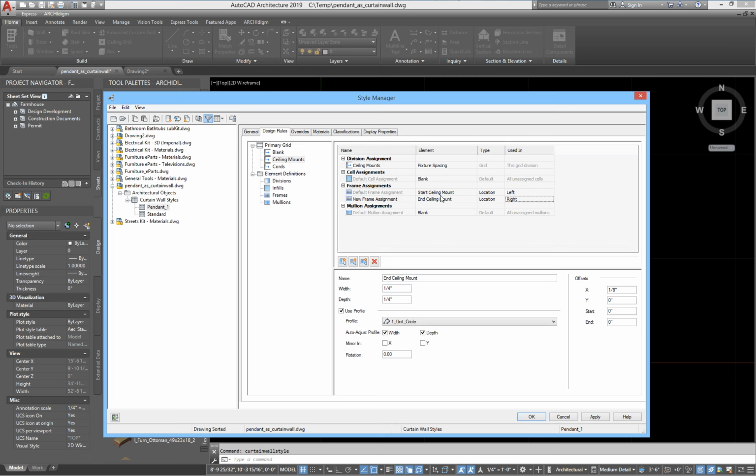All right, and that's all that I need here. And let's see, for the mullions, we will want middle ceiling mounts. All right, so that'll be all of the mullions. Now we got to repeat that work over here under the chords.